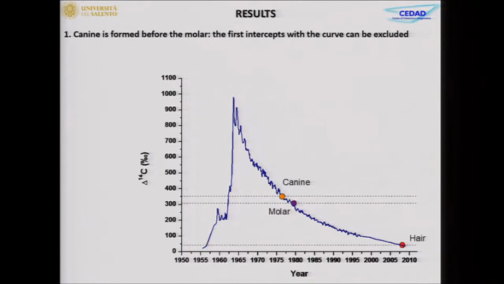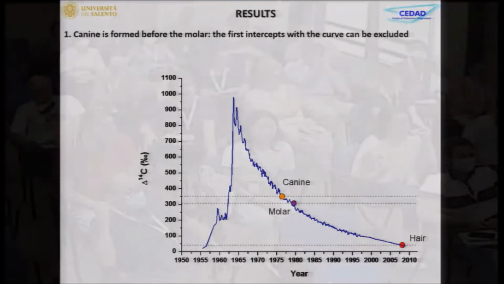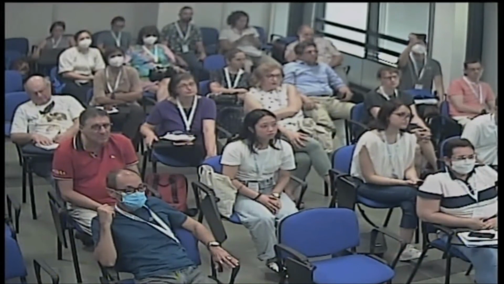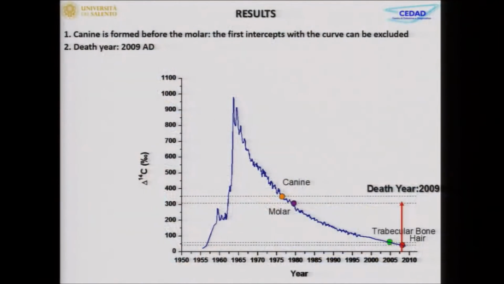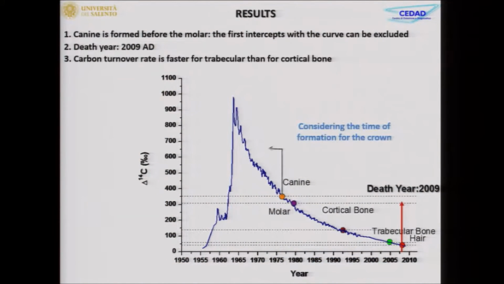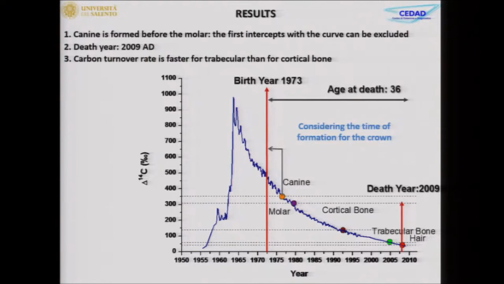When you measure fast-turning tissue like hair, like Eva was talking about, you have an idea of an age very close to the death of the subject, which was 2009. And of course, if you take into account the time of formation of the crown, you can give an estimation of the birth year, and by difference between the death year and the birth year, you have an estimation of the age at death.